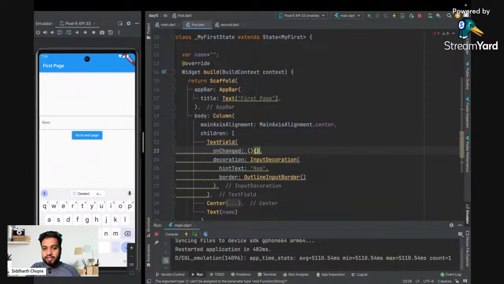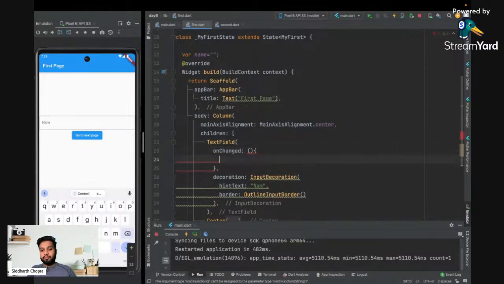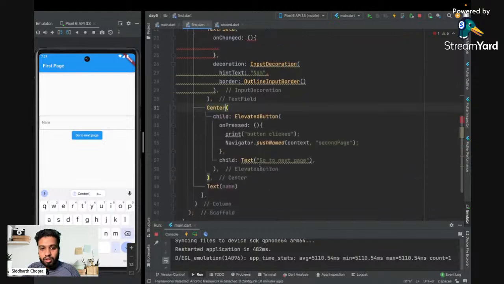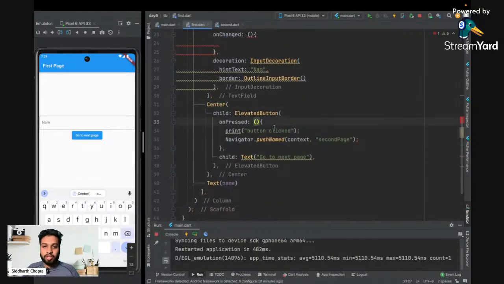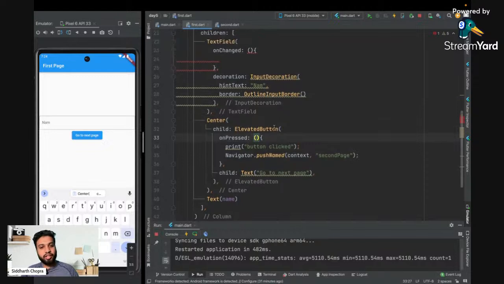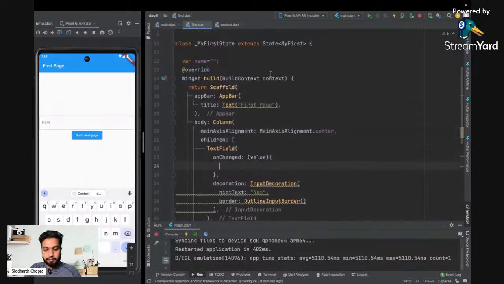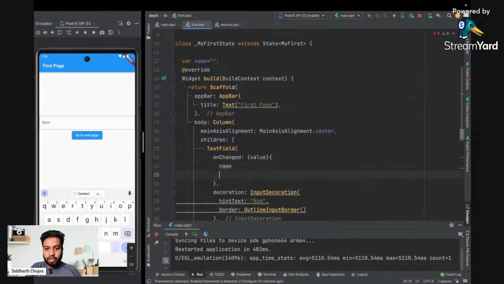Okay, so inside the onChange function, let me just compare this button and this. In the button we don't have any parameter, but the text field stores the value of whatever I type inside it, and this value is passed in as a parameter. So I'm just naming it value, and I want to update the variable here. So I will type name equals value.